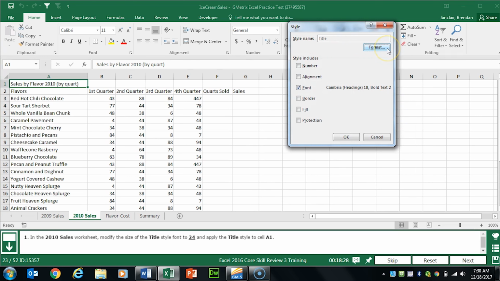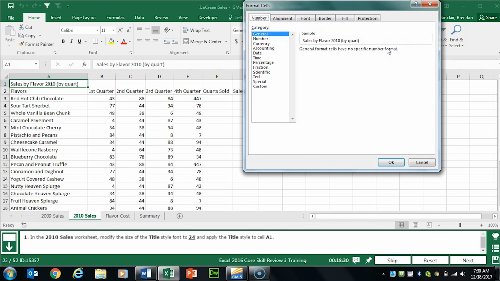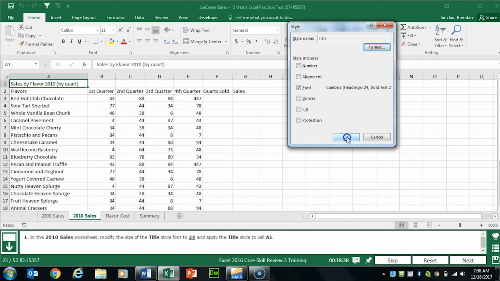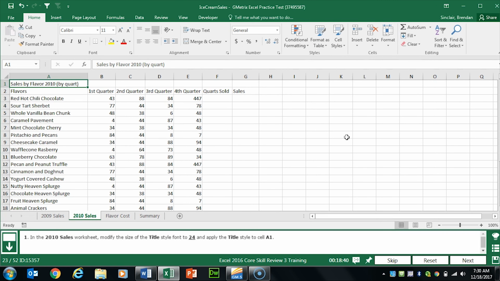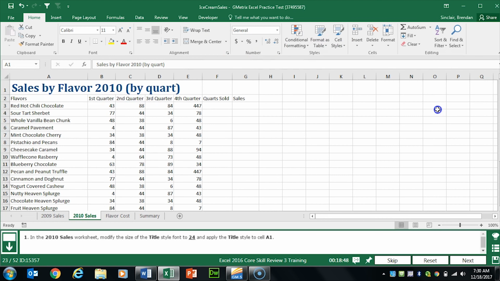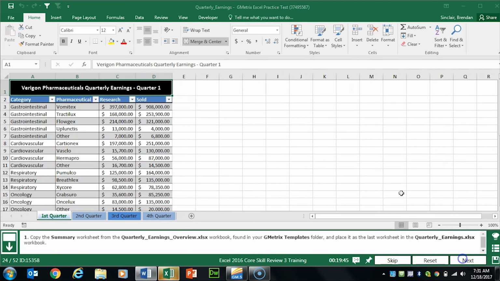Here, we're going to click Format. And all that it wants us to do is we'll click Font at the top, change it from 18 to 24. We'll click OK, OK. And then it wants us to, after we modify that, apply it to A1. So still on the Home tab, Styles group, Cell Styles dropdown, and what we're going to do is just select Title.